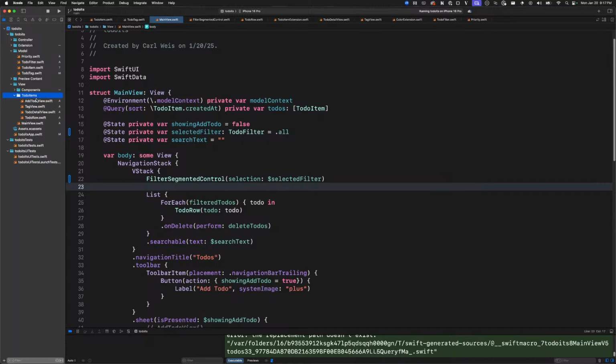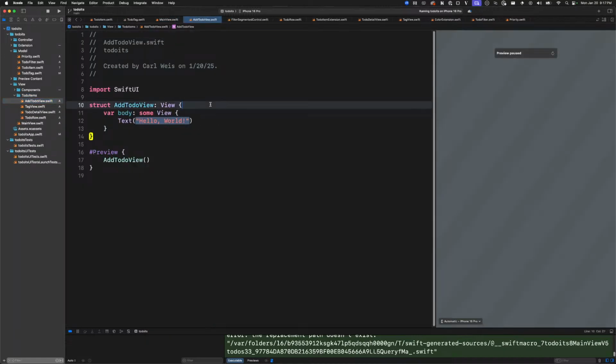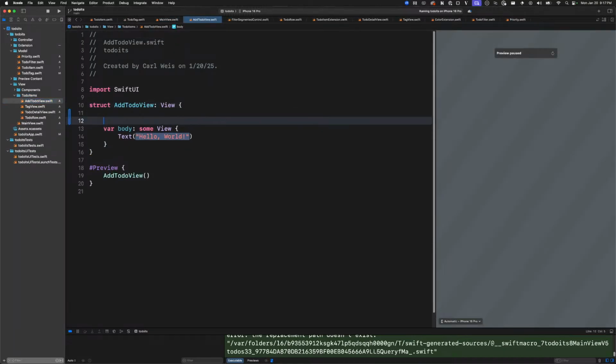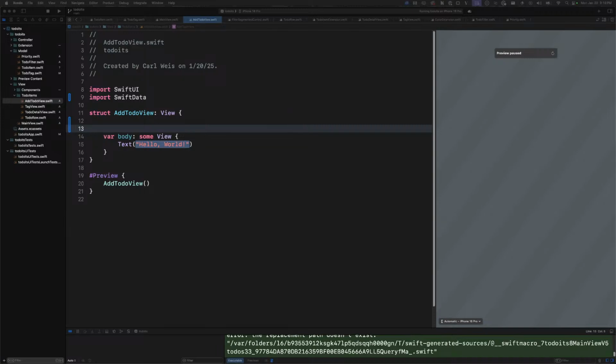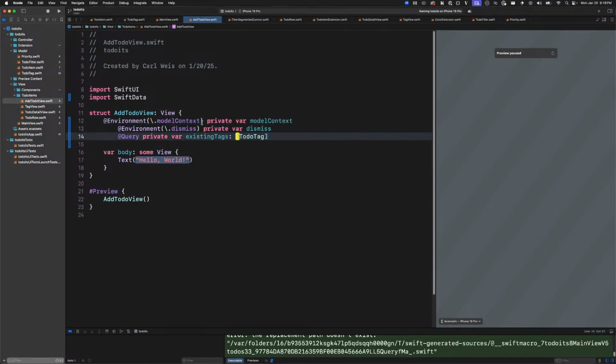Let's go to to-do items, add to-do view, and we're gonna need to pull in SwiftData. So we're gonna import SwiftData, and we're gonna need to load in a few things here. We're gonna need to load in model context and dismiss from our environment, and that'll allow us to dismiss and keep track of dismissing the sheet.